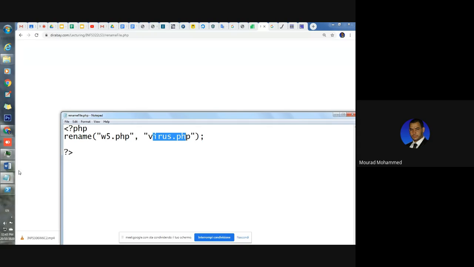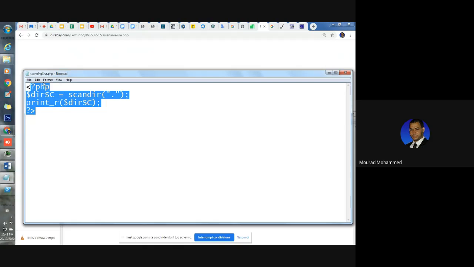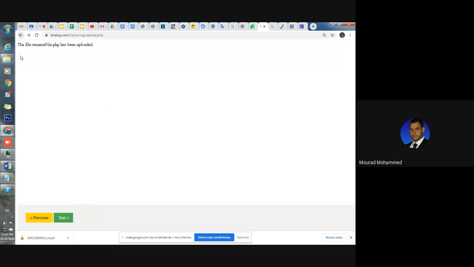Let's test the other file. Let's test this one again, which is the scanning server. We are not going to modify it. Just let's use it to scan again.